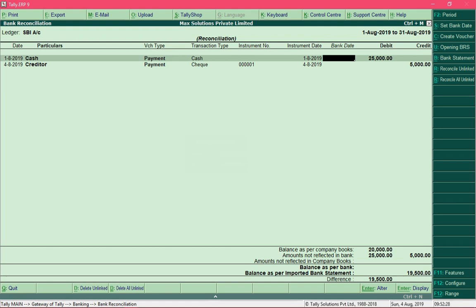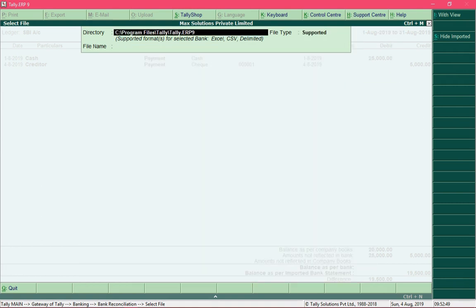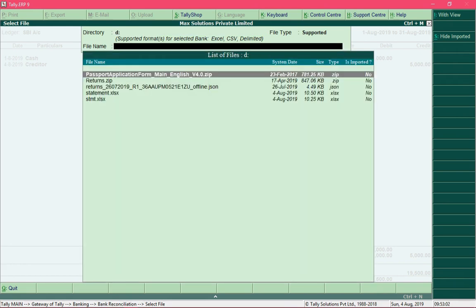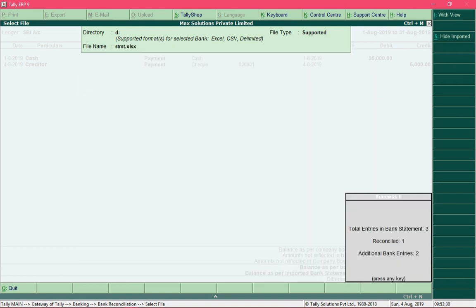Now in order to import the bank statement, you need to click on the button bank statement over here or press the shortcut key Alt B. And you would be prompted to select the file, and if you have downloaded the file at a different location, then you can press the backspace key and define the directory where you have stored your imported bank statement. Alright, so I have downloaded the statement file in D drive and it is over here, and I will select it now. And once the file gets imported, Tally will prompt you with how many entries the bank statement contains.